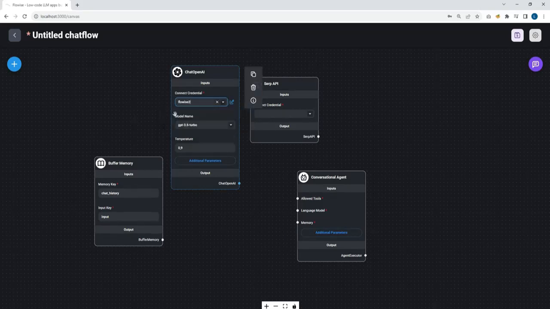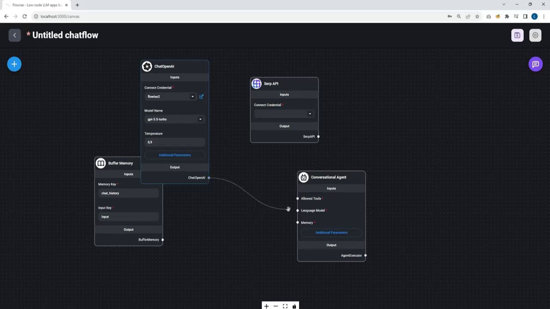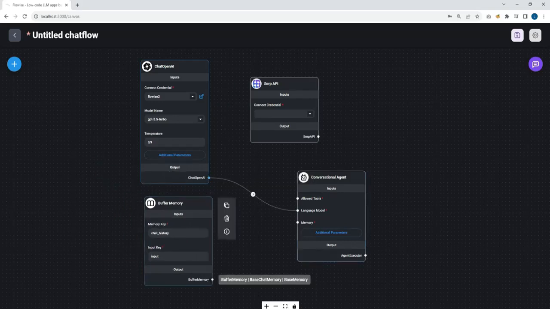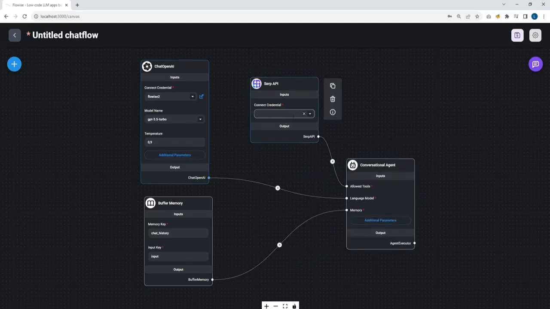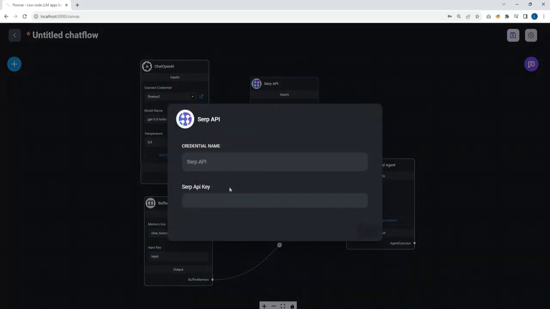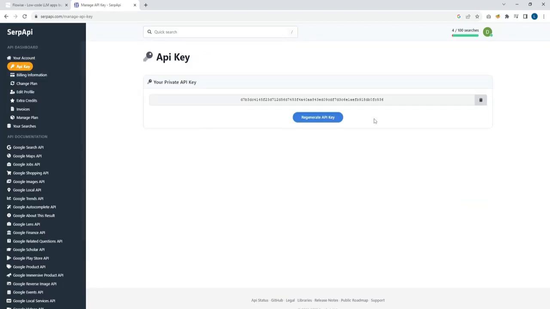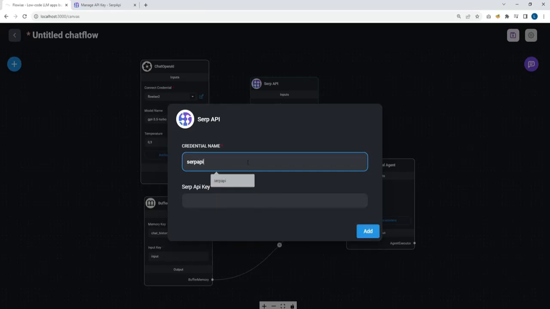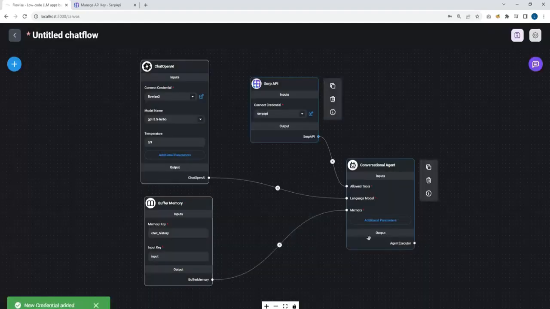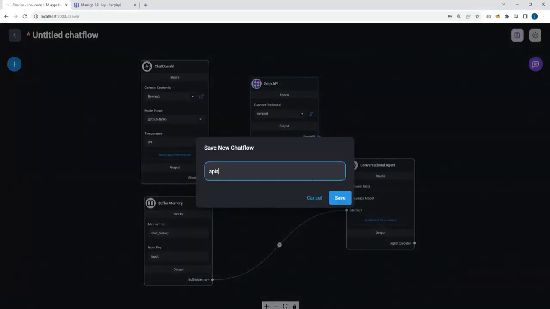We select the credential we already have and link it. In memory, it is not necessary to configure anything, so we also link it. Finally, we link SerpApi to Web Tools. Now, in SerpApi, we see that we don't have any credentials since we have deleted it, so we need to create one. For that, we access the SerpApi account and copy the API key. After adding it, we save the project and check its correct operation by responding to our inquiries, accessing the internet.